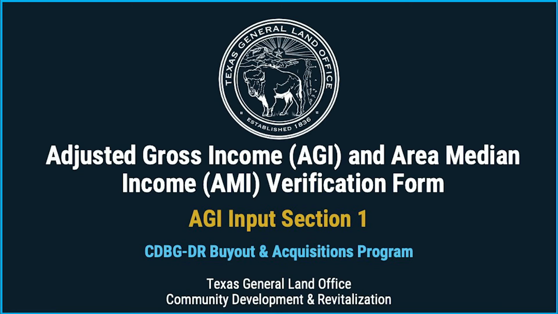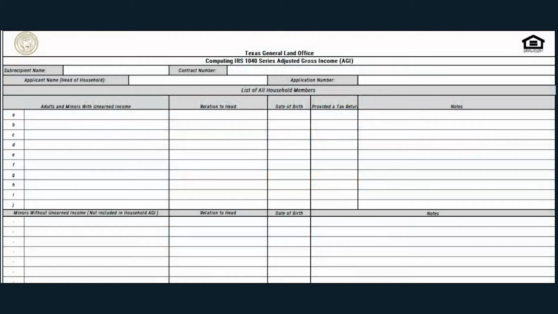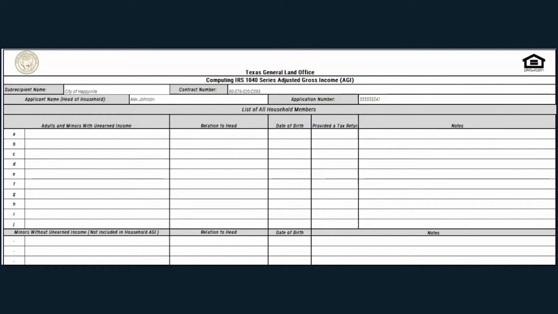The first section of the Adjusted Gross Income and Area Median Income verification form is the GLO contract and applicant information. Subrecipients need to fill in the subrecipient name, the corresponding contract number, the applicant's name, and the assigned application number for that applicant. For our example, the subrecipient is the city of Happyville, and they input the information for this contract and Alex Johnson.